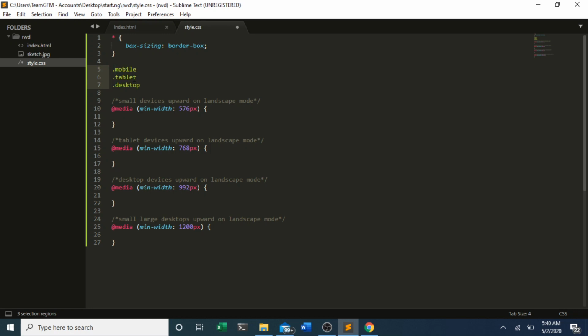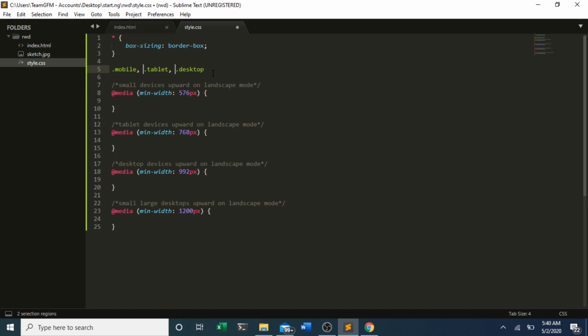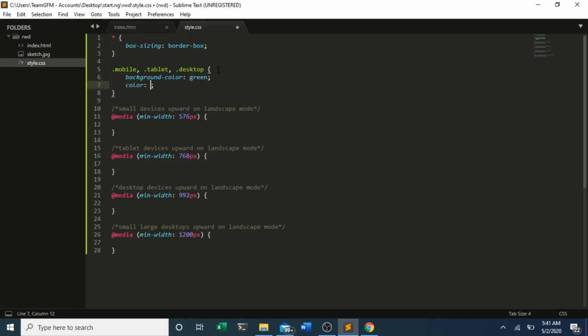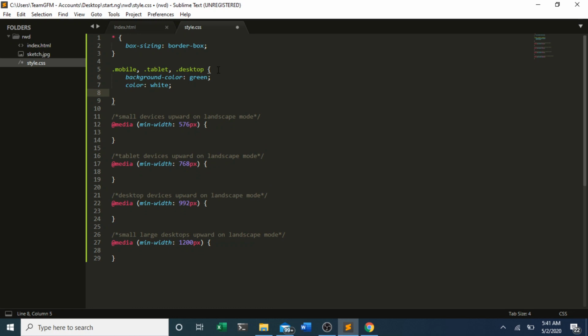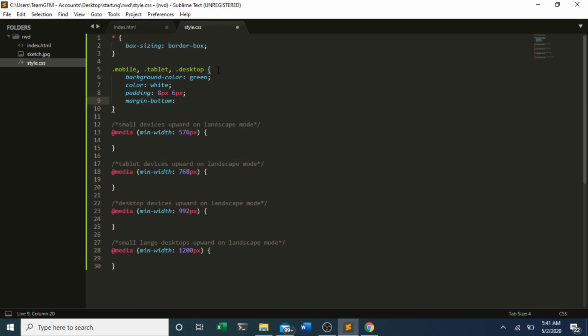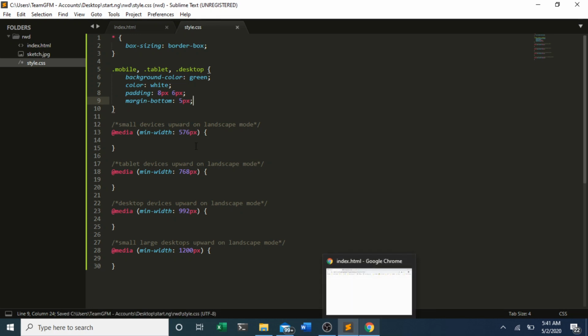Selecting my classes. Should have a background color of green, a color of white, and padding: top and bottom 8px, sideways 6px, and a margin bottom of 5px. Okay, so let's see how that turns out to be.